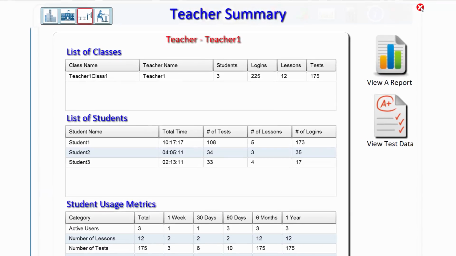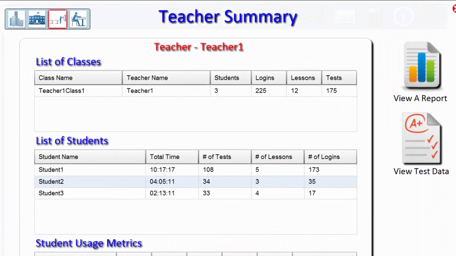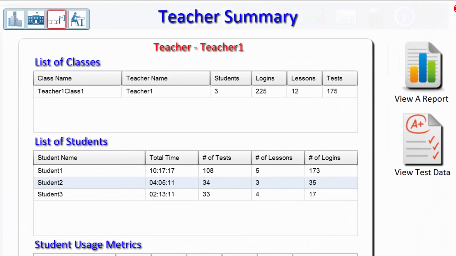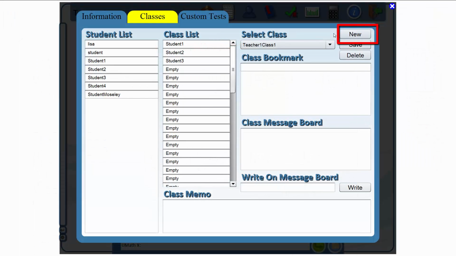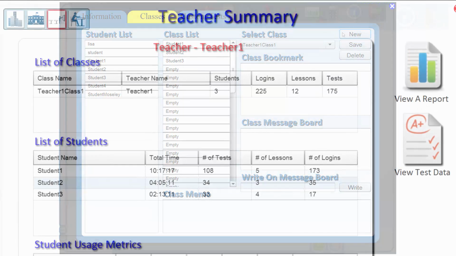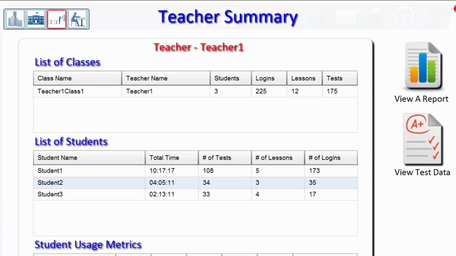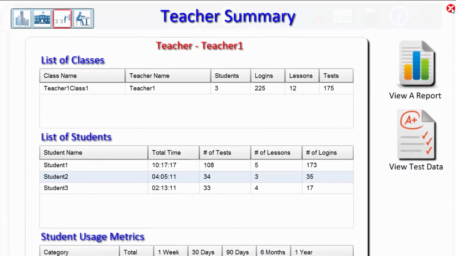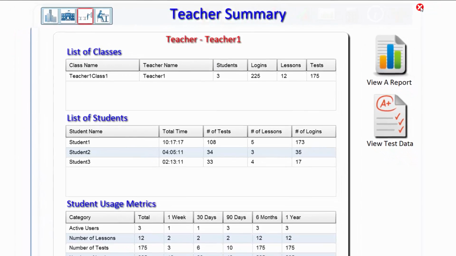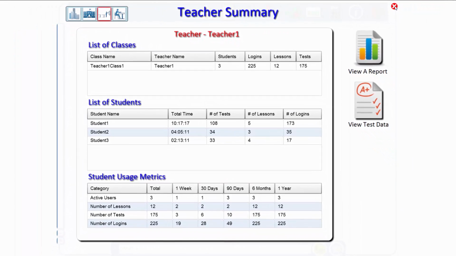The List of Classes section shows all classes that were created by a teacher using the New Class function in the teacher profile. It shows the number of students in each class, the number of logins for all students in that class, and the number of lessons and tests completed by the students.